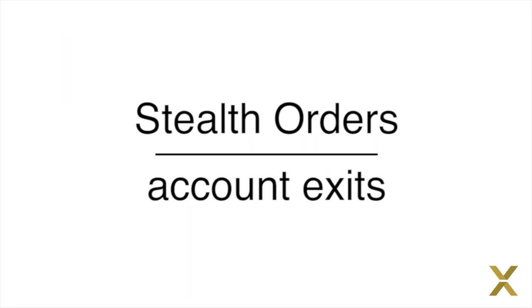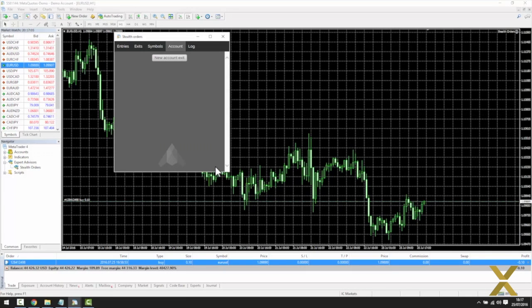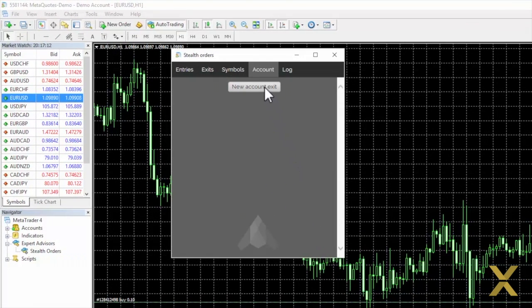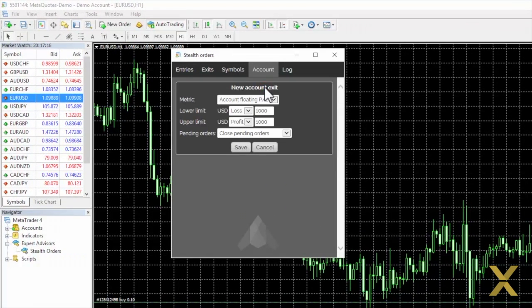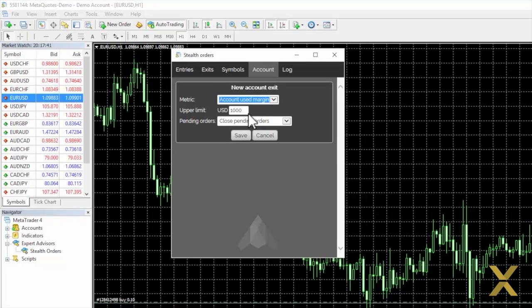Account exits. We create new account exits on the Account tab using the New Account Exit button. Account exits close all the open trades on our account, plus optionally pending and stealth orders when a threshold is reached on the account, for example floating profit and loss of more than $500 or margin usage greater than $2,000.